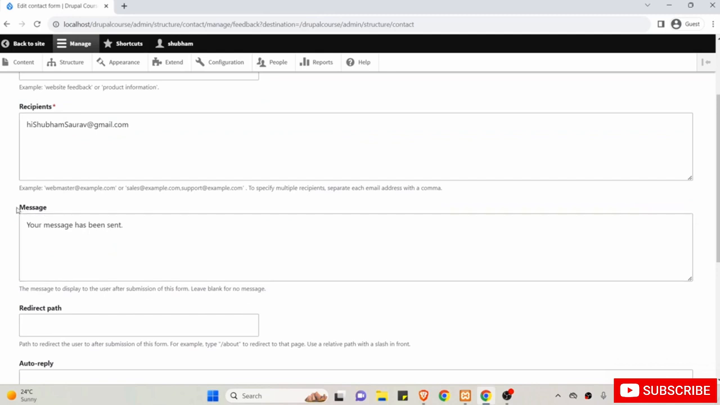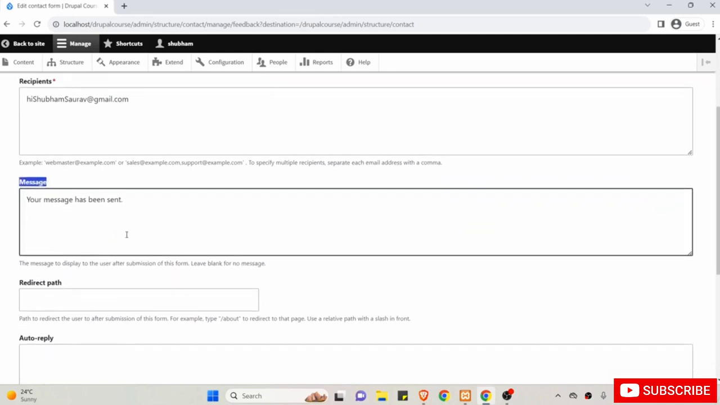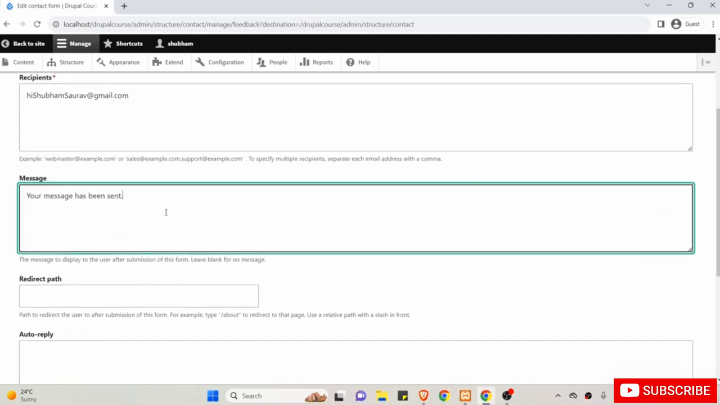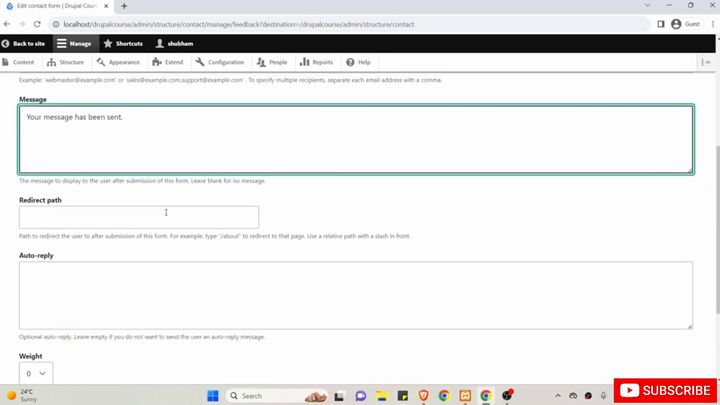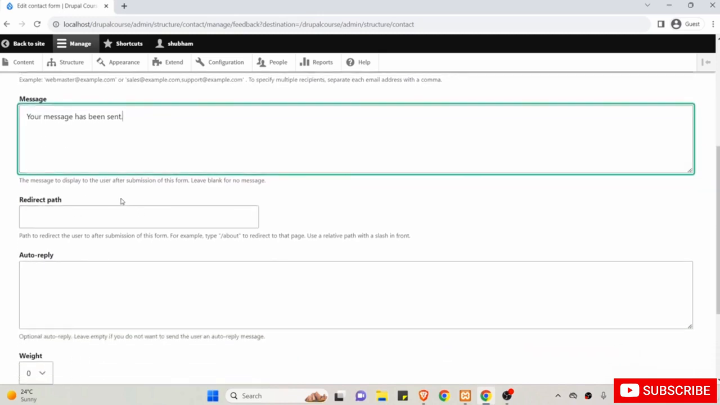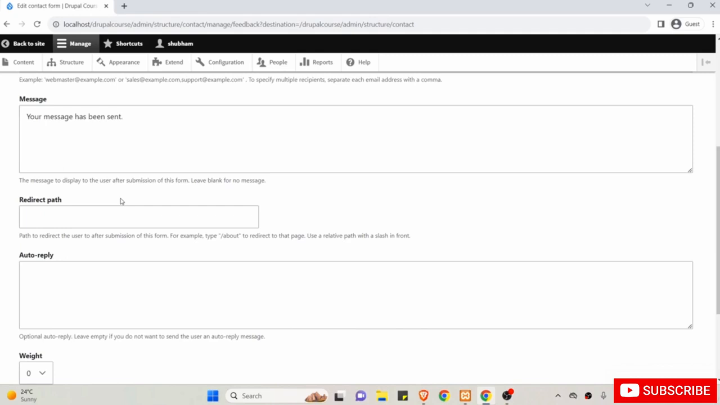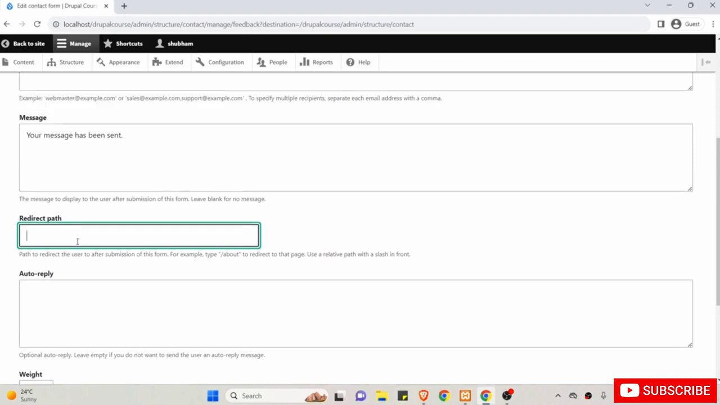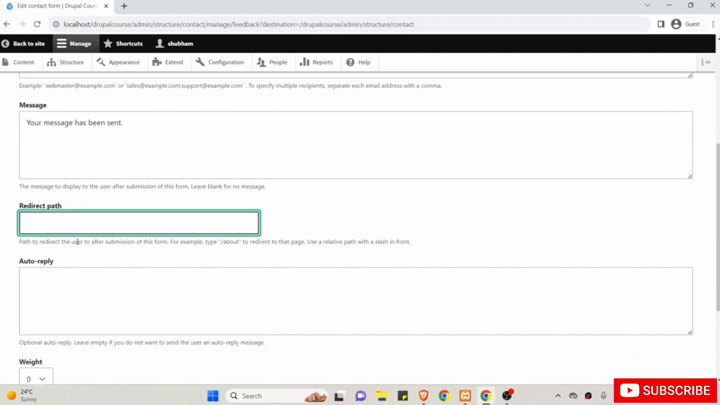After the recipient we have the message field. Now this message field contains the message that will be displayed to the user after they submit the form. If you want to make any changes here, then you can go ahead and do that, but I don't want to do any of that. And then we have the redirect path. Now after the user submits that form, if you want them to be redirected to a different page, then you can enter the URL alias of that page here. So you can just type in the URL alias of that page where you want to direct them, but I don't want to do any of that.